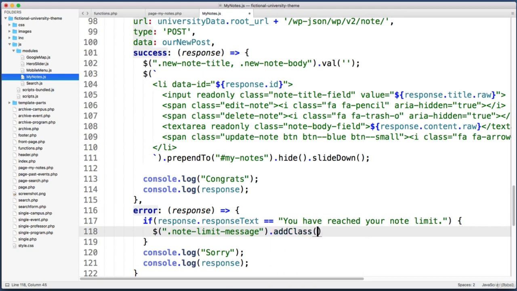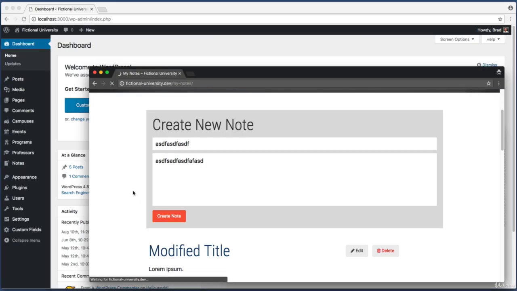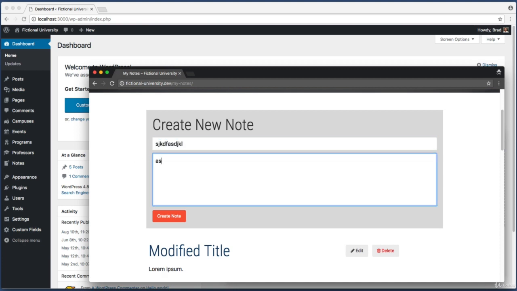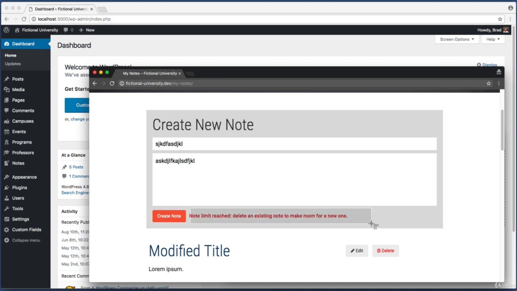So add class of active, which will reveal it or display it. Okay, let's be sure to add a semicolon at the end of that line, and let's save this. And then back in the browser, be sure to refresh or even perform a hard refresh. Okay, and let's try to send off a request that we know should fail because we're over our limit. So create note. Perfect. We see that error message text right in the user interface.